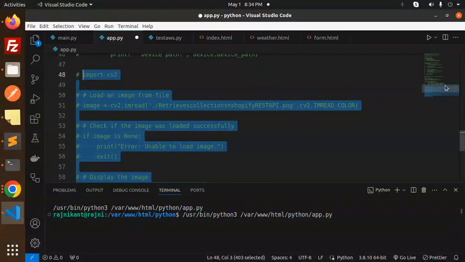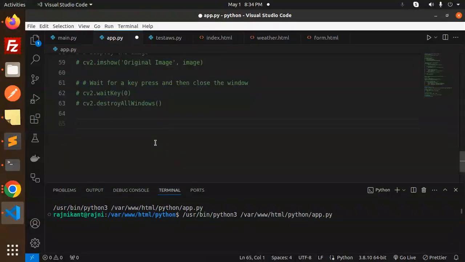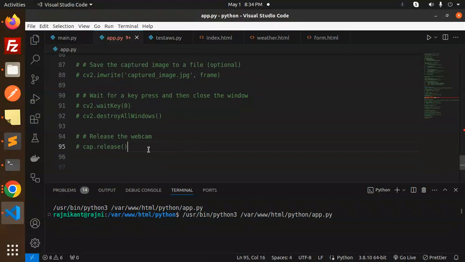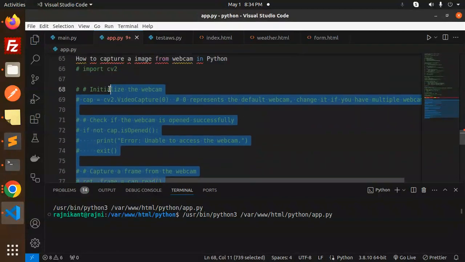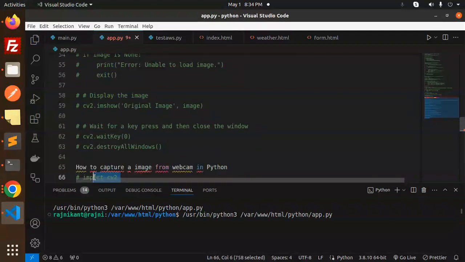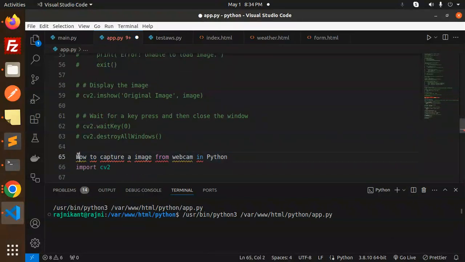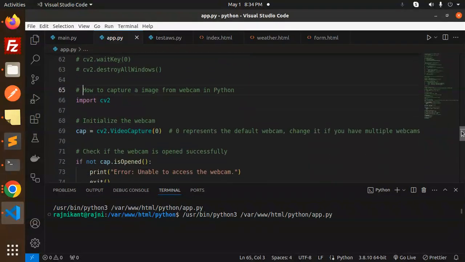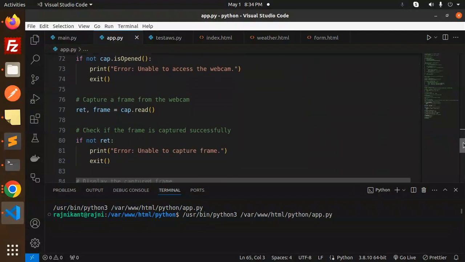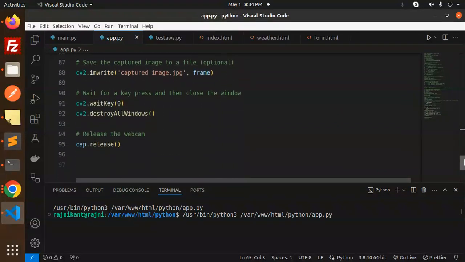Let's comment this and let's add the code over here. The next one, let's uncomment this. Let's add the comment here: how to capture an image from a webcam. Let's save this. Everything is sorted. Okay, that's done.